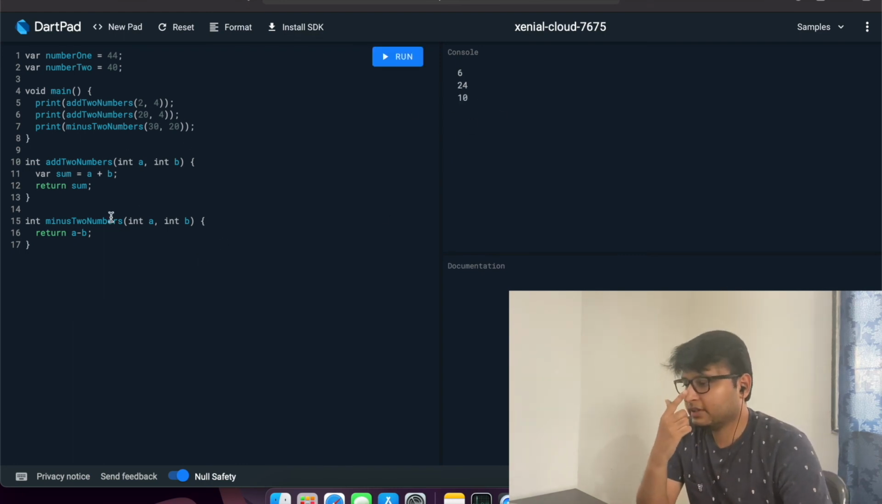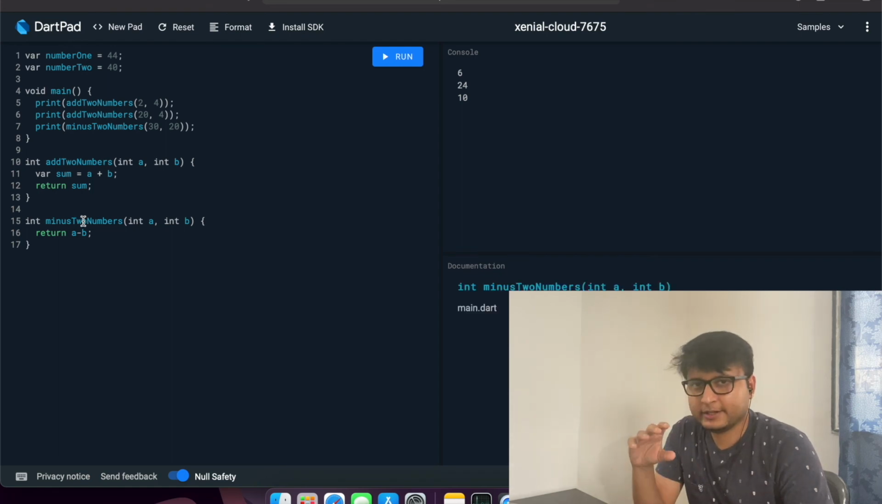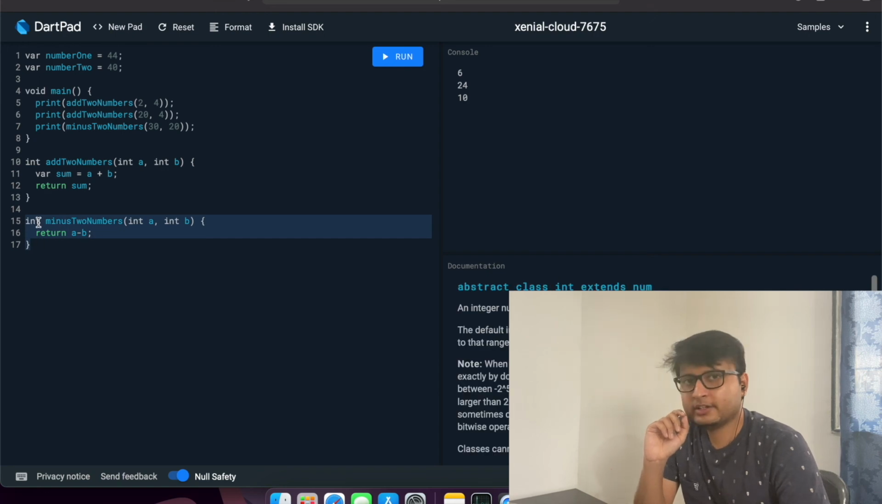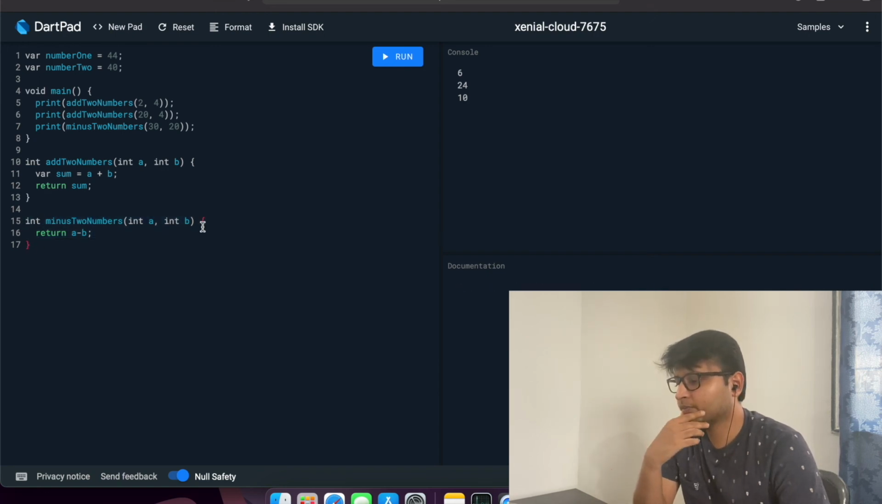So what we are doing, we are saying that hey minus two numbers method, you are going to receive two integer values a and b. Now what you have to do, you have to return a minus b. So this is the method with parameters and the return type integer. Similarly, you can do for multiplication, division and all.